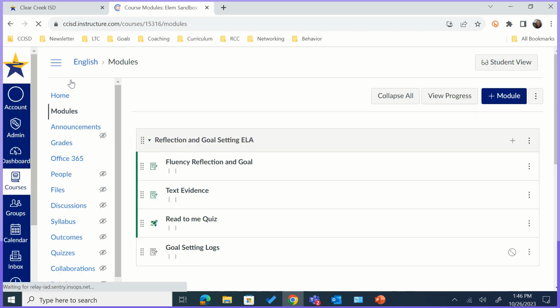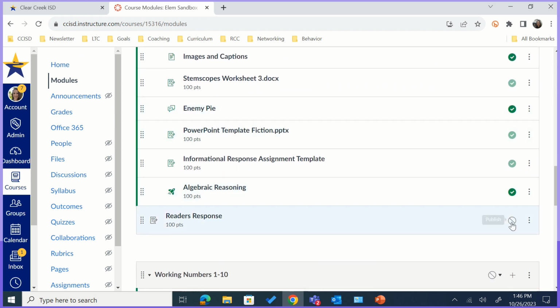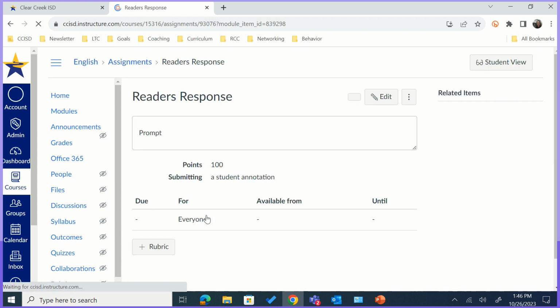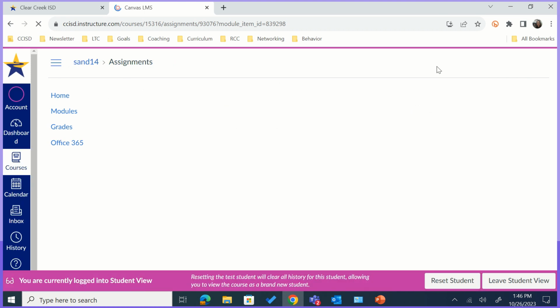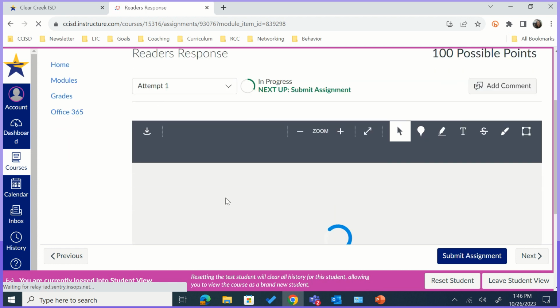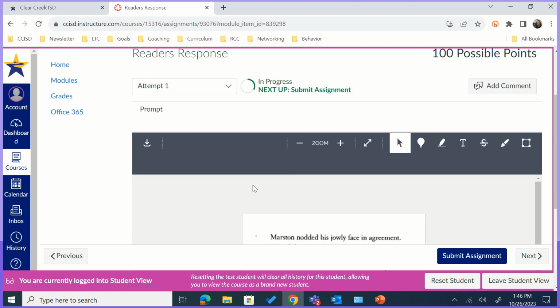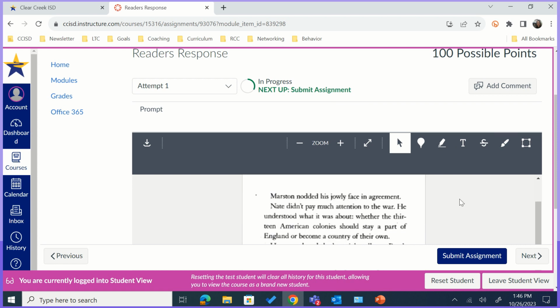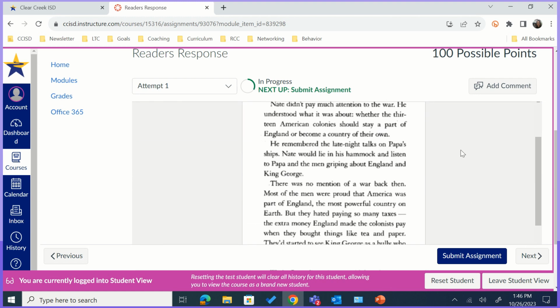So when they go to the modules and we go into Module 1, oh, I want to make sure I publish it. Always important to publish it so students can see it. We're going to open it up. Here is the assignment in the student view. They'll see the prompt that you wrote here, and as they scroll down, they will have the document that they can annotate on. And if they click into this tool, they can go ahead and start using these tools to annotate on top of the document. Pretty cool.